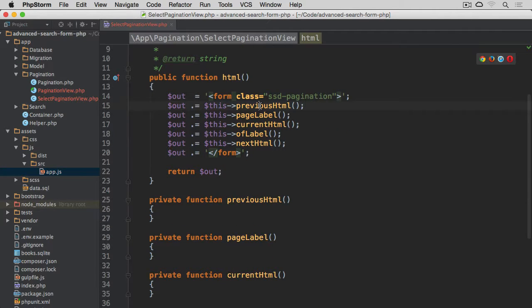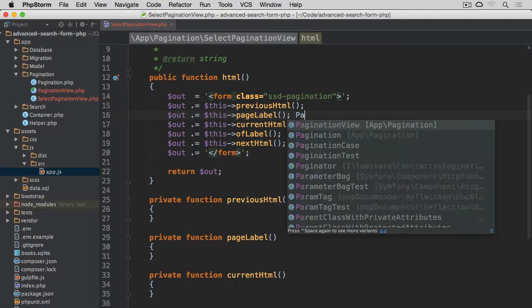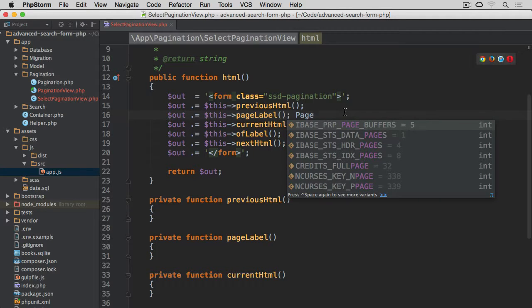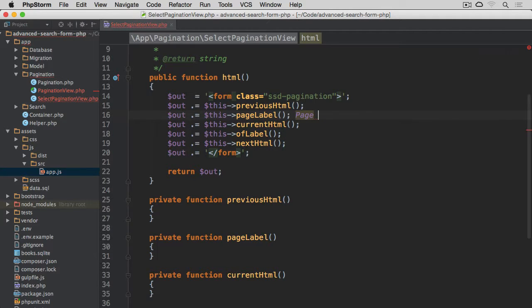So the previous method will give us the previous button. Page label will simply be a page label, which is page. Then we're going to have select menu, so it's going to be this drop down menu, which is this current HTML. Then we're going to have off label, which is going to give us the number of pages, and then next button. Everything wrapped within this form.